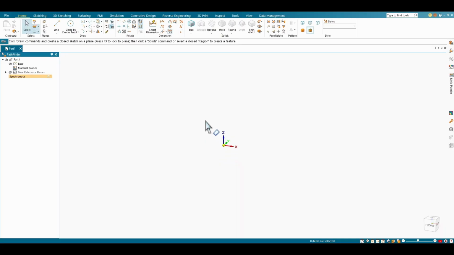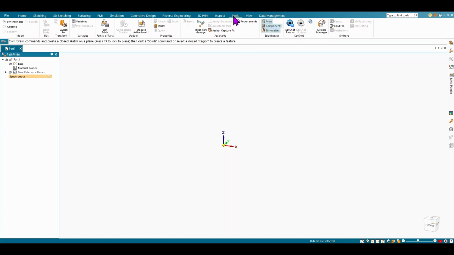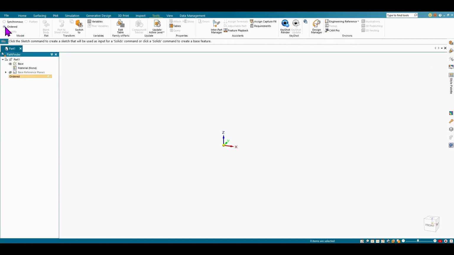When starting a new part in Solid Edge, the synchronous mode is the default mode. You can switch between the two modes by going to Tools, and you can choose your preferred mode. For instance, to switch to ordered mode, click on ordered, and this will switch to the ordered mode. I'll go back to synchronous.